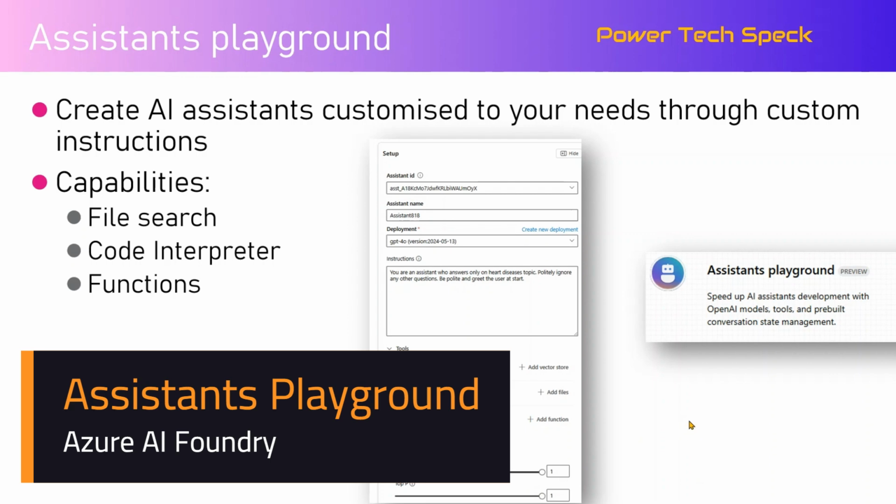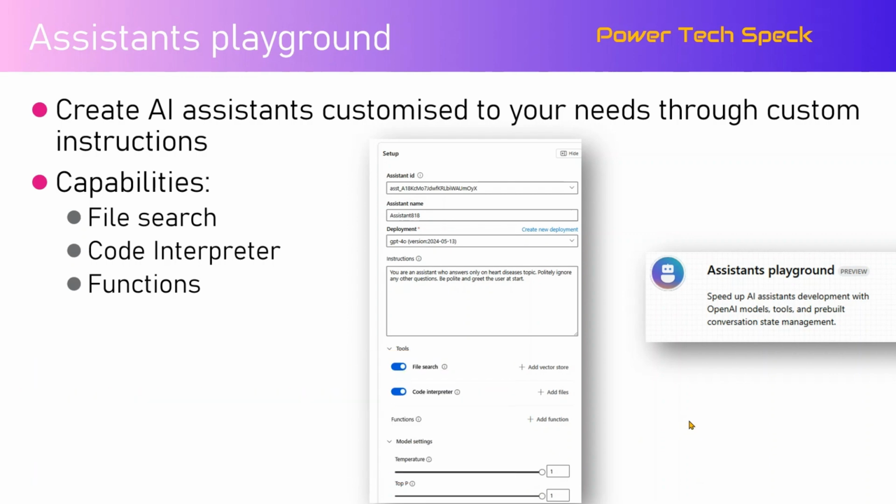In this video, let's start exploring Assistants Playground. Now, Assistants Playground basically allows you to speed up assistant development using OpenAI models. There are tools and pre-built conversation state management which are already available in the Assistants Playground. You can go ahead and explore that.